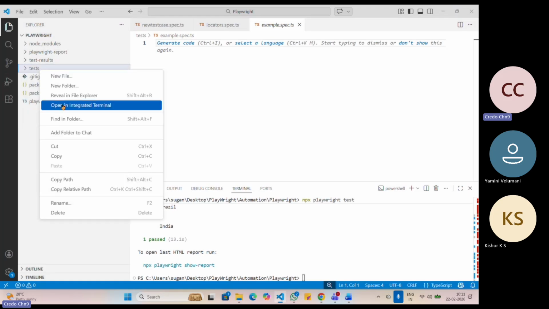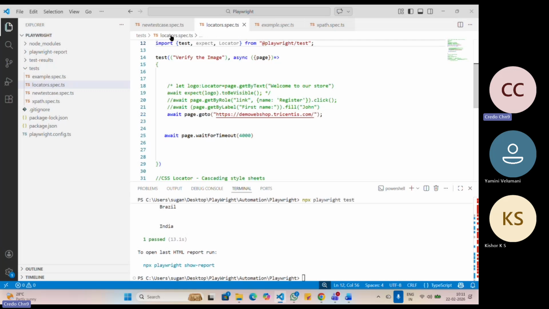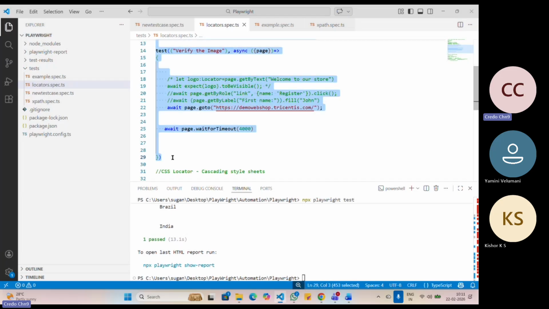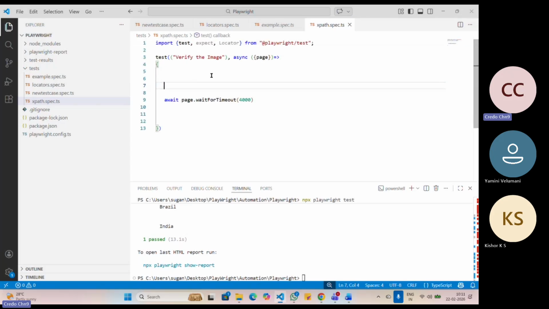Then create a new file, xpath.spec.ts. We'll copy a few things from the earlier file and remove all the background parts. We are going to verify all the XPath axes, so I am giving the name as XPath axes.